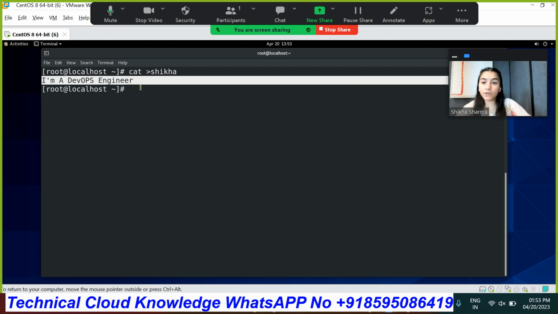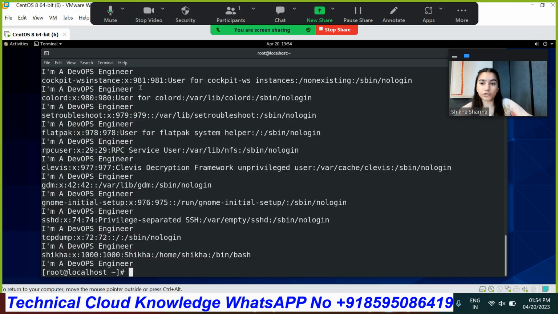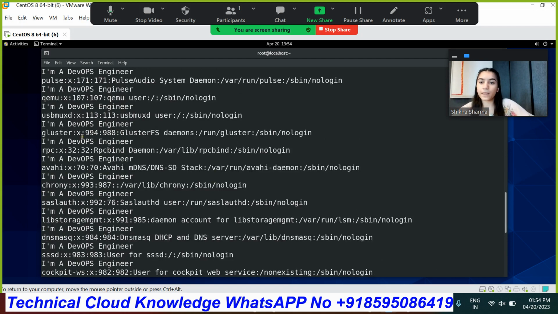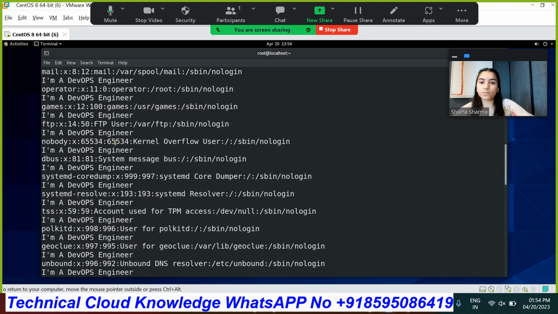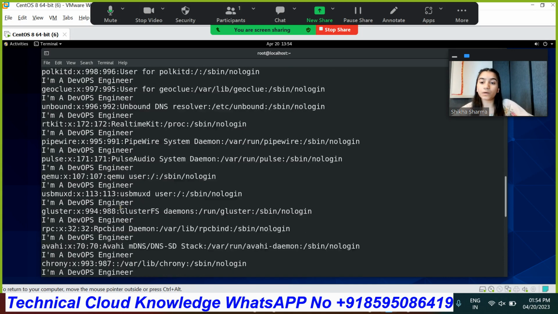So for that, we need to use the sed command and then our file name, the file which you want to change. Now, as we can see, the content has been changed into "I am a DevOps engineer." Okay, so that's how the content will work.